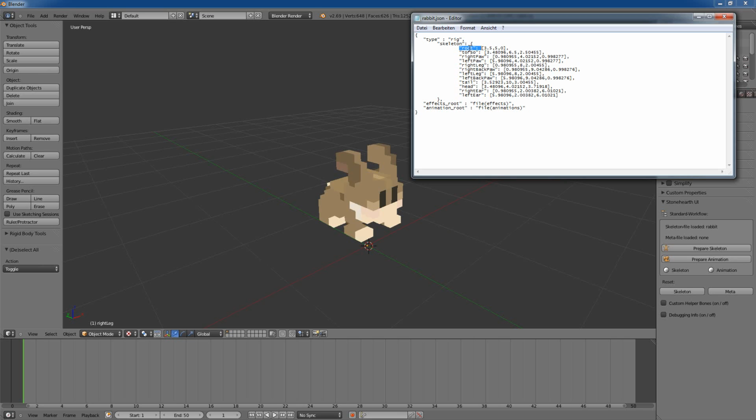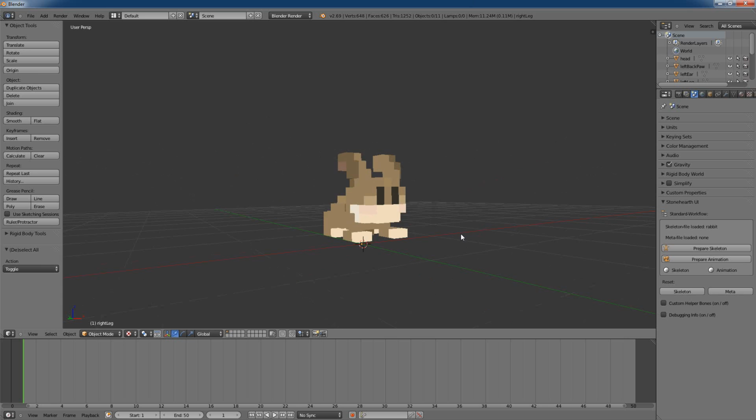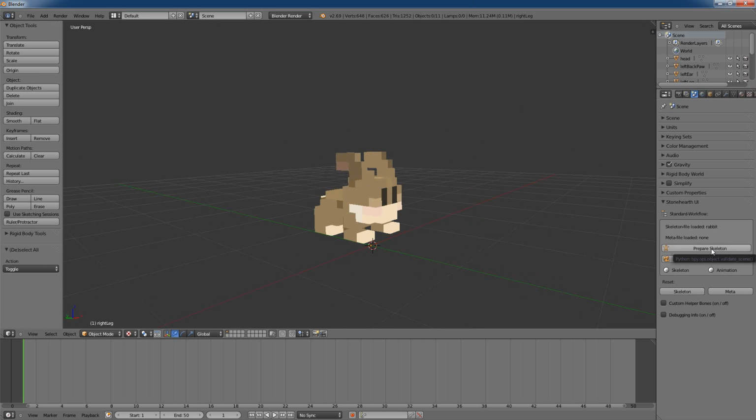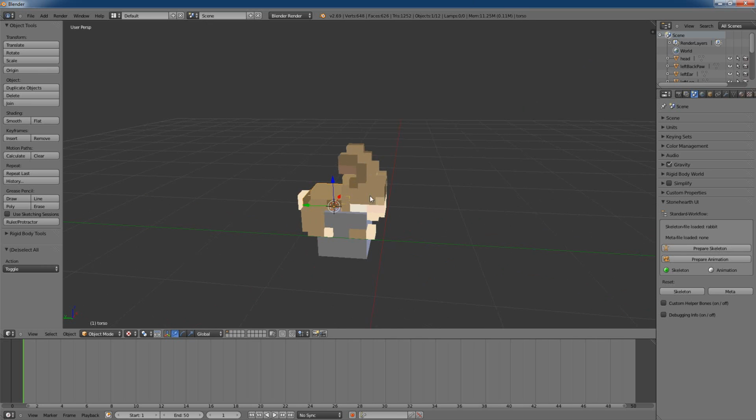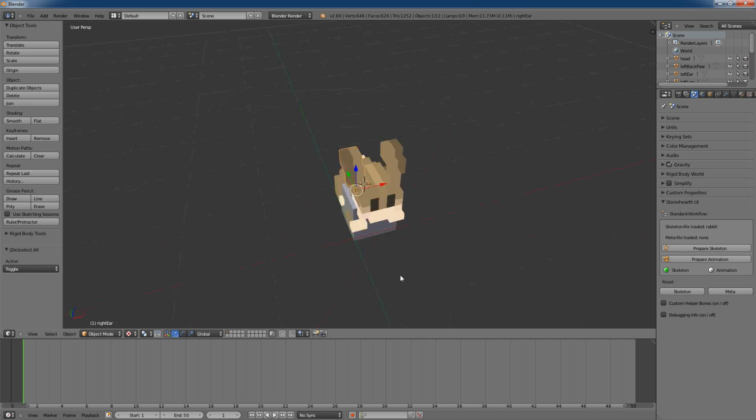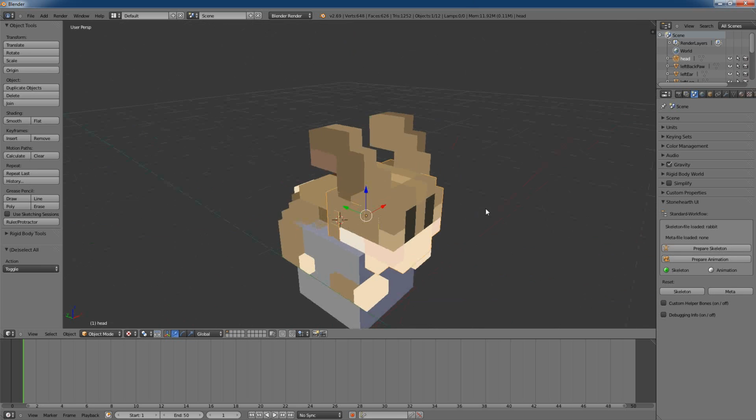Plus there are some body parts, for the rabbit it's only root, which is a bone, a helper bone. So this is not a real body part, it helps just for animation purposes. And they will also be added. Let me just do it. That's actually here, prepare skeleton. There we go. So what happens now, you see the origin has moved for all the body parts.